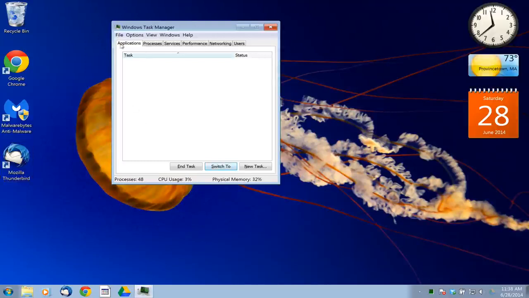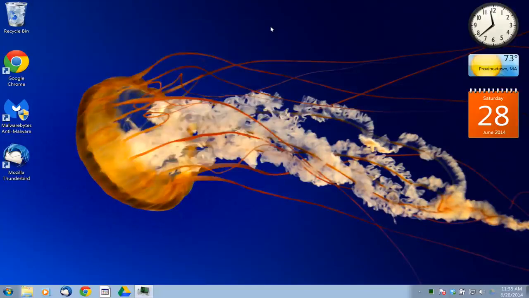If you have applications that are not responding correctly, you'll be able to click on them here and hit End Task to attempt to quit out of them. I have not always had the best success with that. A lot of times, I'm sure a lot of PC users here will agree, you end up having to restart the computer, but sometimes it does work.